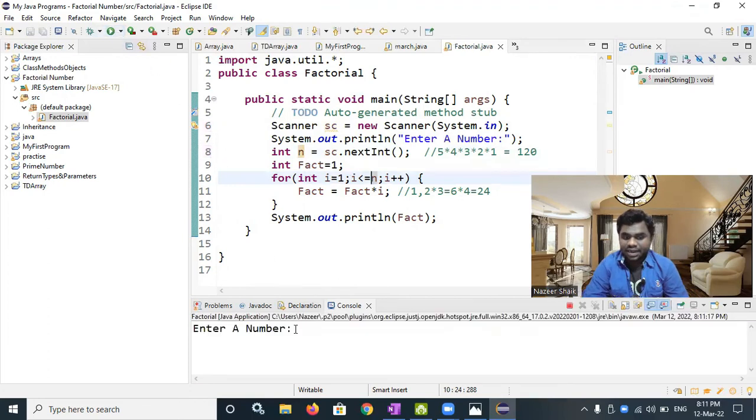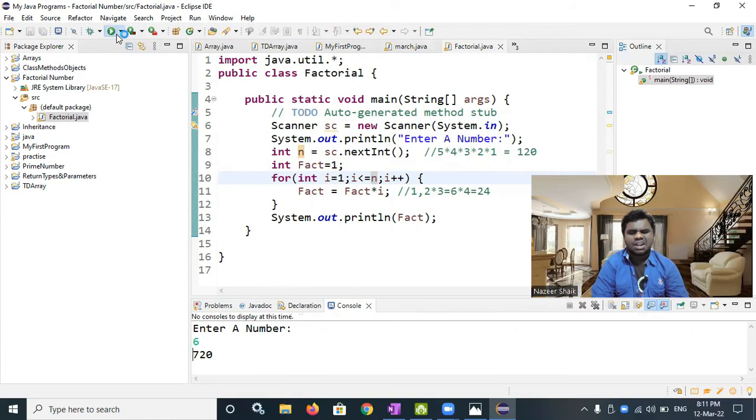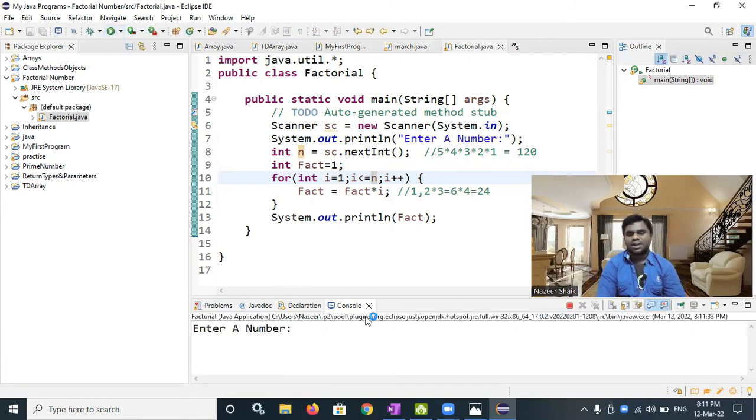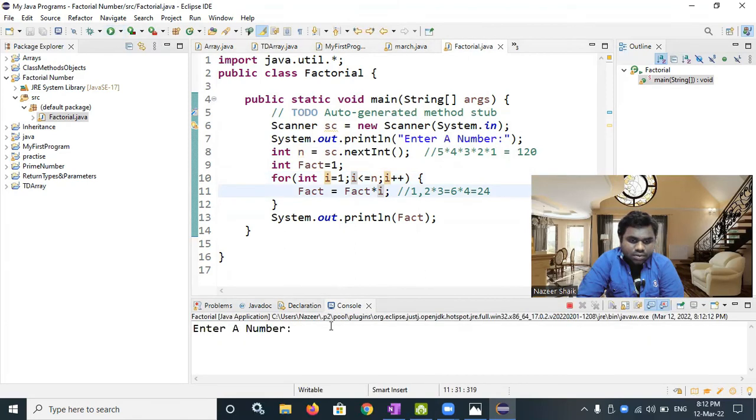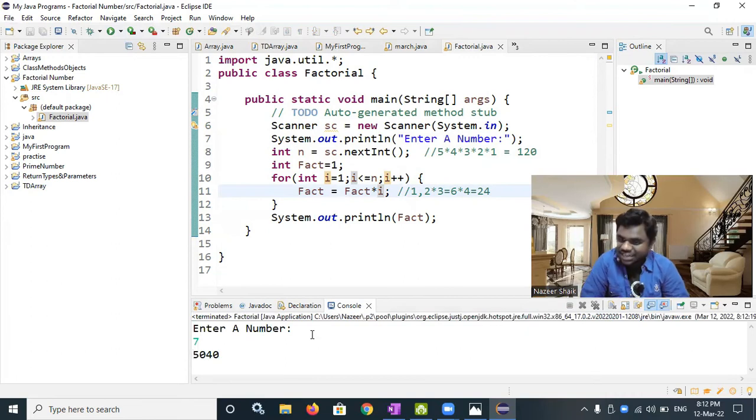The prompt will ask to enter a number. So I want 6 factorial. So what is 6 factorial? 720. Yeah, that's the right one. If you have a doubt, you can check on your calculator. Not only 6, I can run any number. 24, yeah. So I'm running one more time. I have fixed an error. So I want 7. So 5040. That is the right answer.